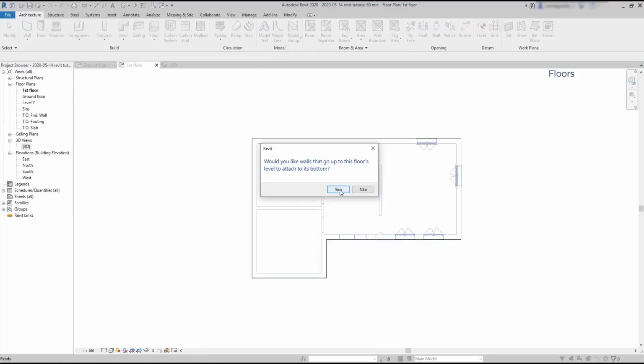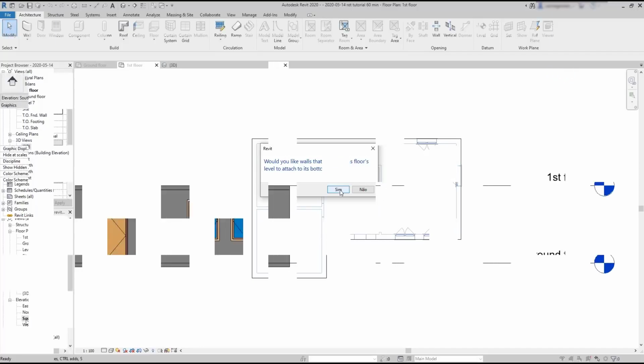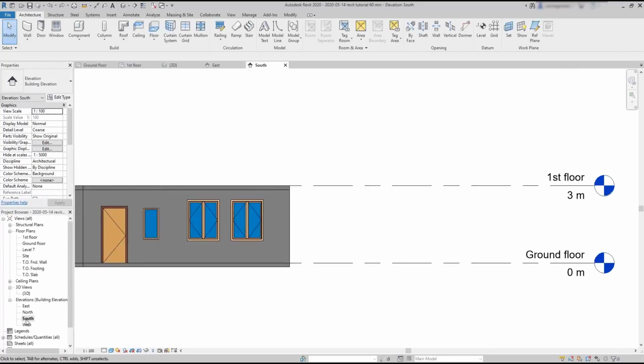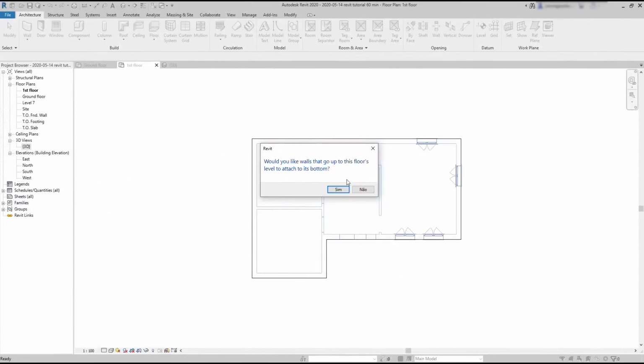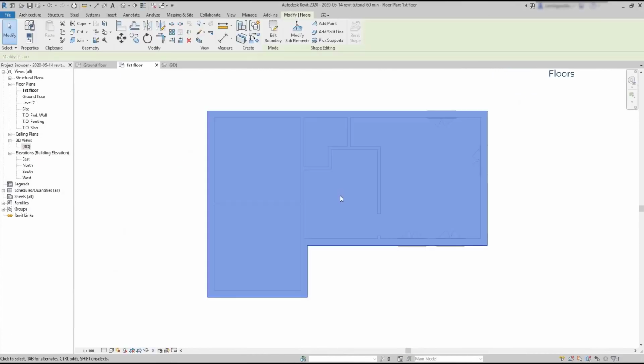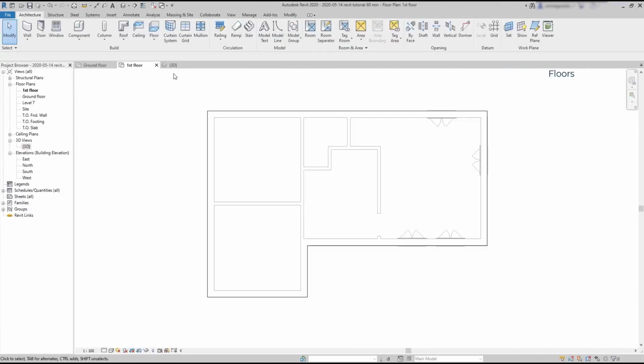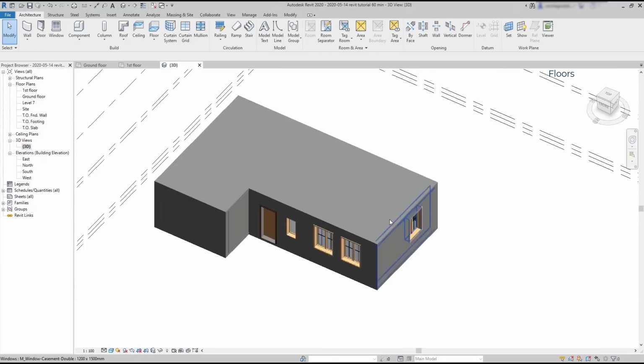But look at this information shown here, it's important. Would you like walls that go up to this floor level to attach its bottom? Since the floor is generated below the current level height, if I answer yes to that question, the walls on the ground floor will shrink in order to attach the bottom of the floor. Click on yes, and then, if I want to see how they look like, I can switch to the 3D view.